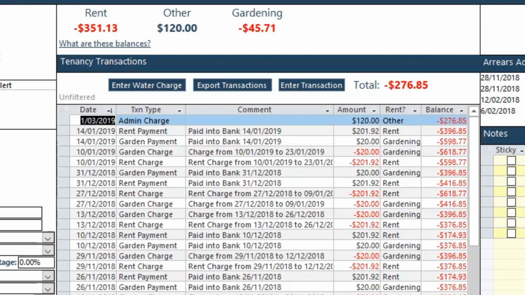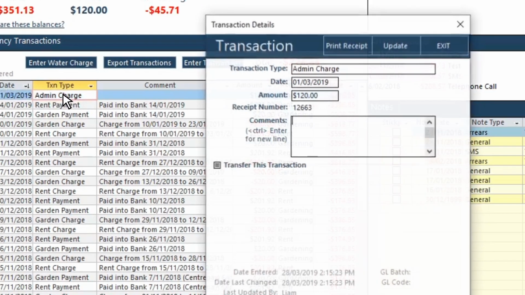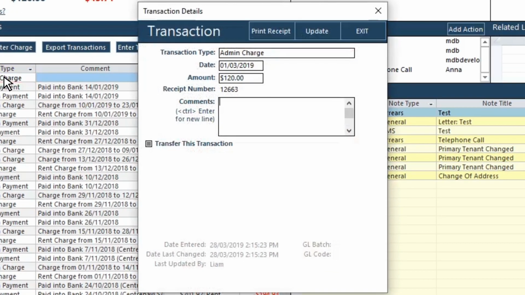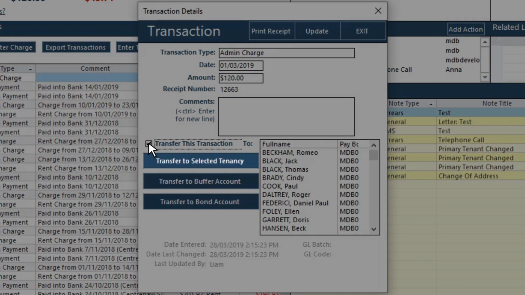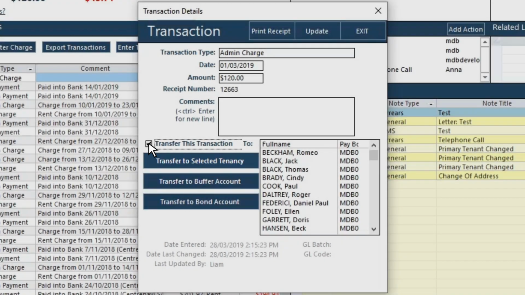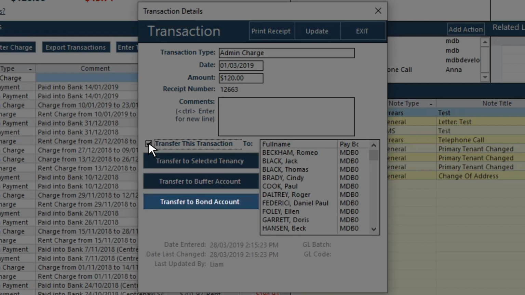To do this, we double-click on the transaction, and once it's opened, we tick the Transfer this transaction box. This allows us to do a number of things. We can transfer this transaction to a different tenancy, which we can have a look at in a minute. We could transfer to the bond account if it was a bond payment, or we could transfer to the buffer account.